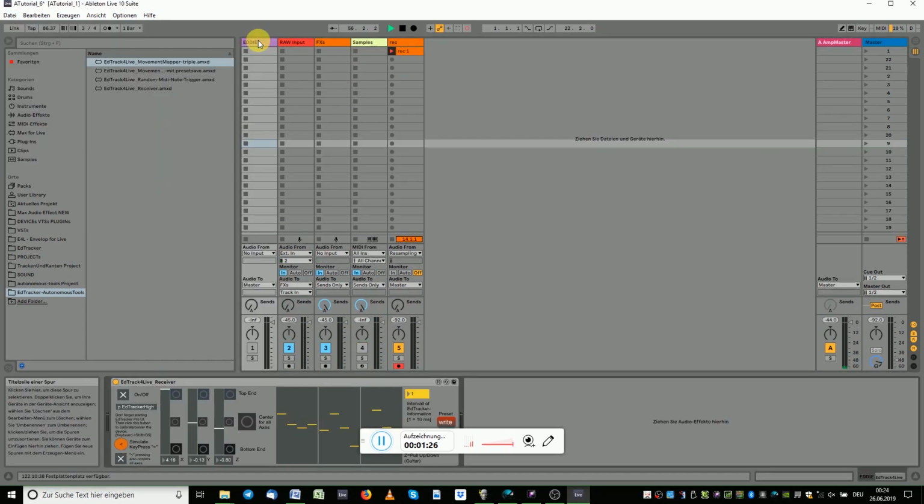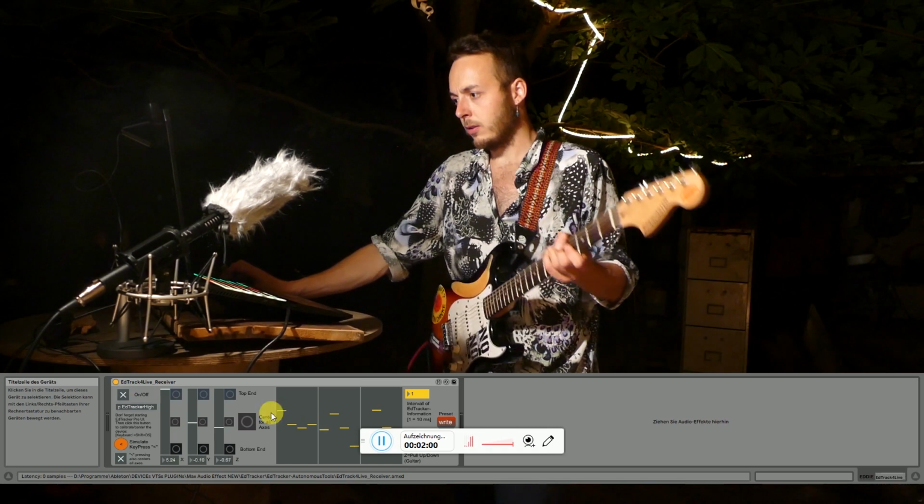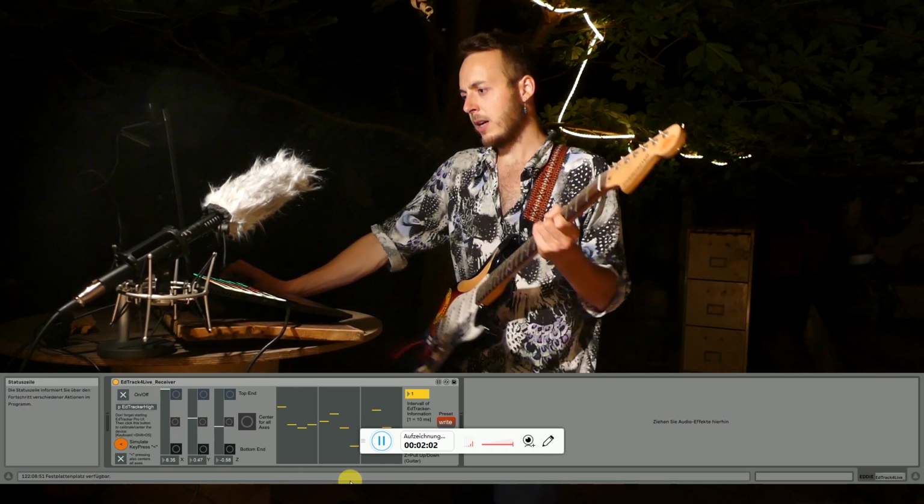I made one track just for the first patch called EdTracker-Live, which is the name for all the devices. It's the receiver, so it's a device you just need once in your whole Ableton project, and it takes the data coming from the EdTracker device and puts it into Ableton. You can switch it off, nothing changes, or on, and then you should see these things moving, the sliders.